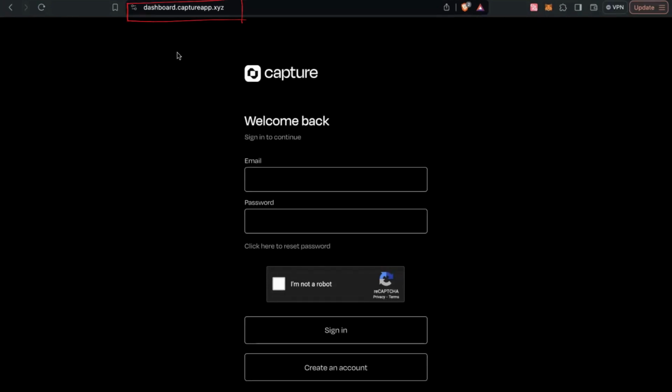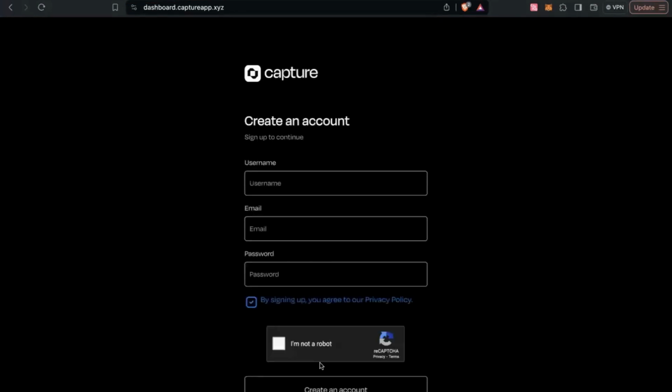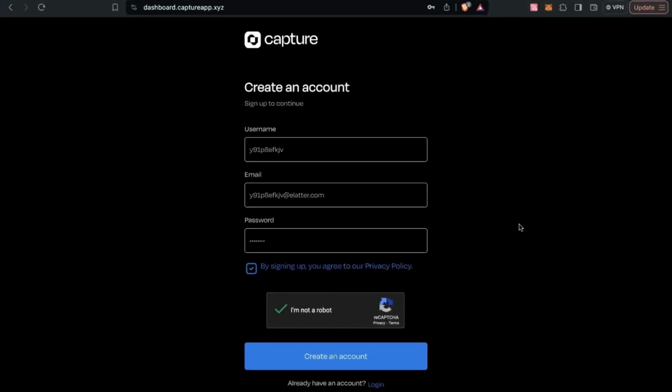Navigate to dashboard.captureapp.xyz. Click on Create an Account. Fill out the form and click Sign Up.